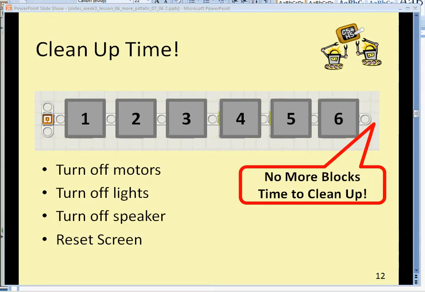Once it realizes that it's completed the execution of all the blocks, the NXT, being a polite and well-behaved piece of equipment, cleans up after itself. It turns off all the power to the motors, turns off any light bricks you might have used, turns off the speaker, and resets the display on its screen to let you know it's ready to run again.